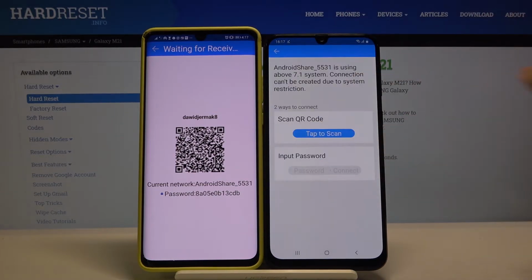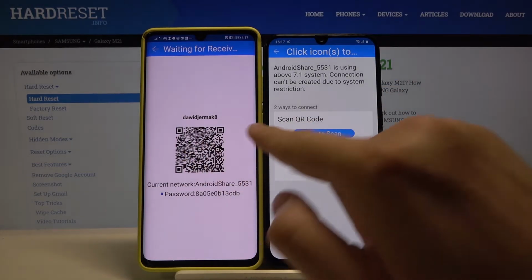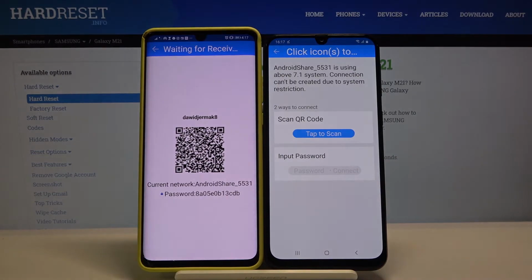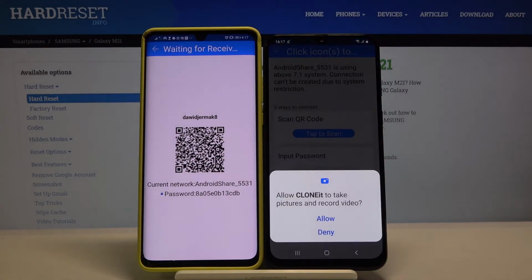Click on this icon. You can connect in two ways. You can scan the QR code, but we can also input the password right here. So we have to choose our way.